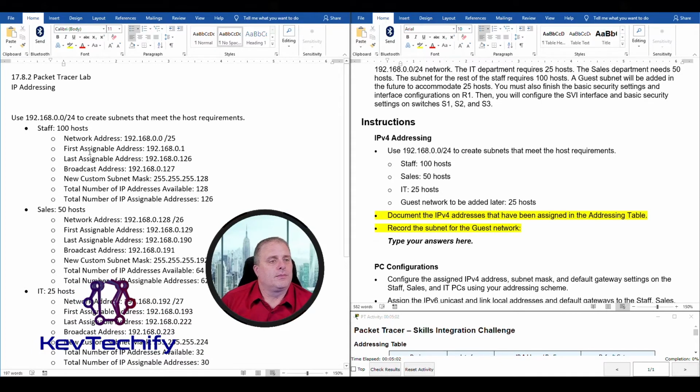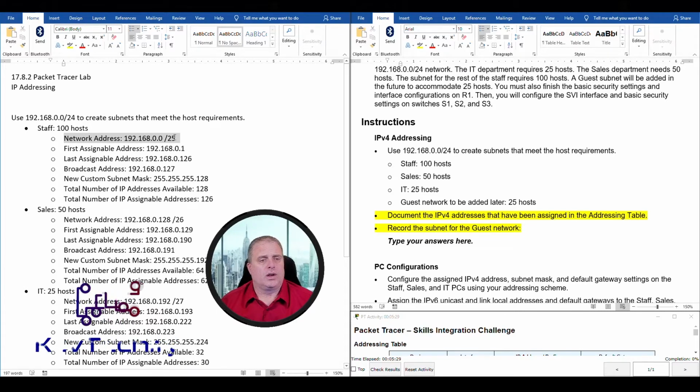What I've done is over here in a Word document, I've documented a bunch of that information after I went through and did all that variable length subnet masking. I have our original network up here, 192.168.0.0/24. Here's the first requirement. The staff network needs 100 hosts. I went through and I processed all that information. Our network address here is 192.168.0.0/25. That's the network address for our network.